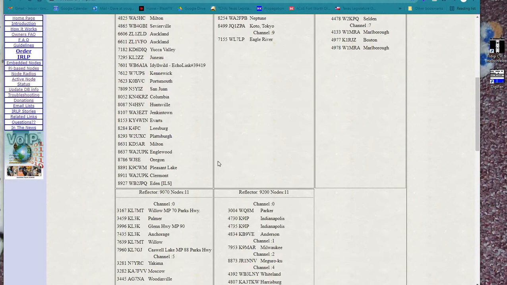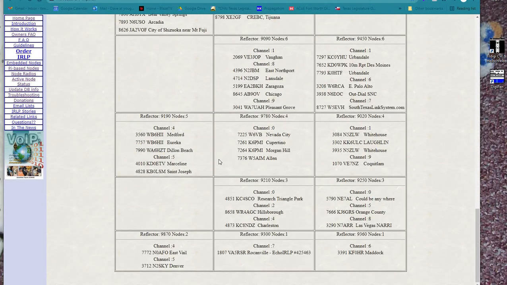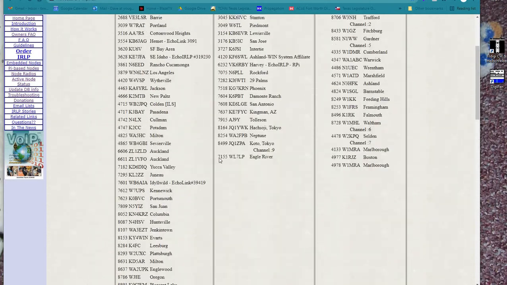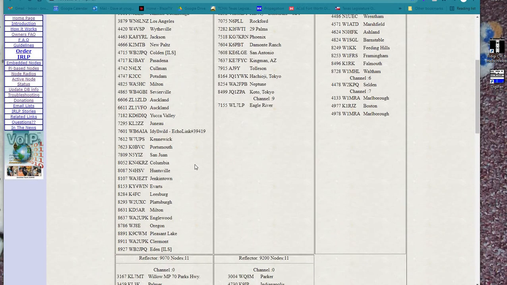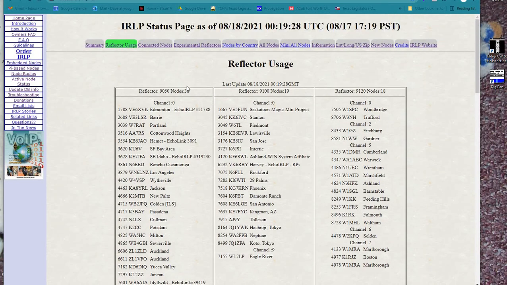This gives you a little bit more of a detailed view of what's going on with the reflectors and shows you everybody who's hooked in by their call sign. So if 9050 East Coast reflector, if I were this station in Huntsville and you looked up the node 8087, I'll show you what that would look like.